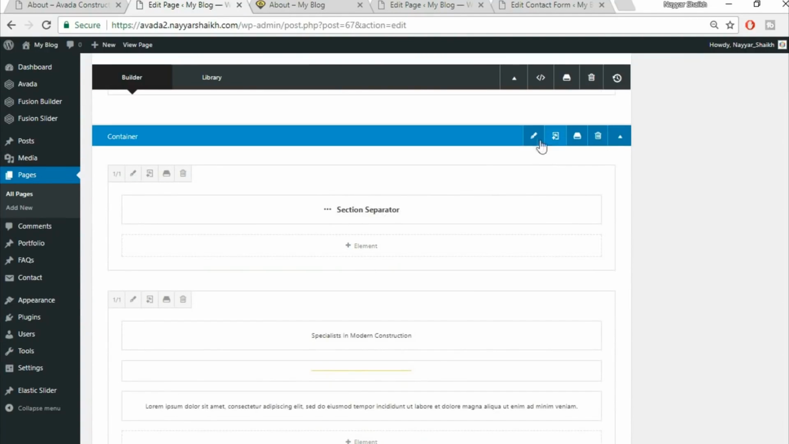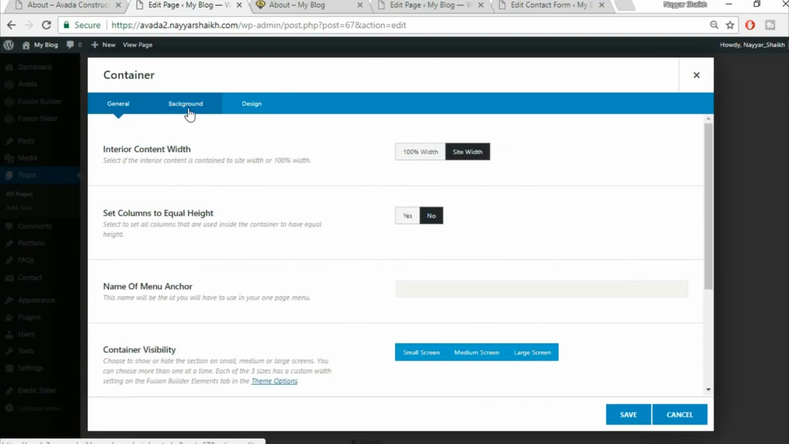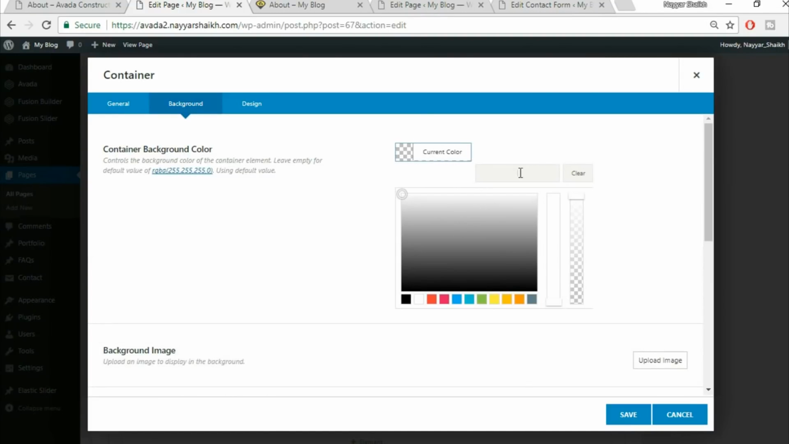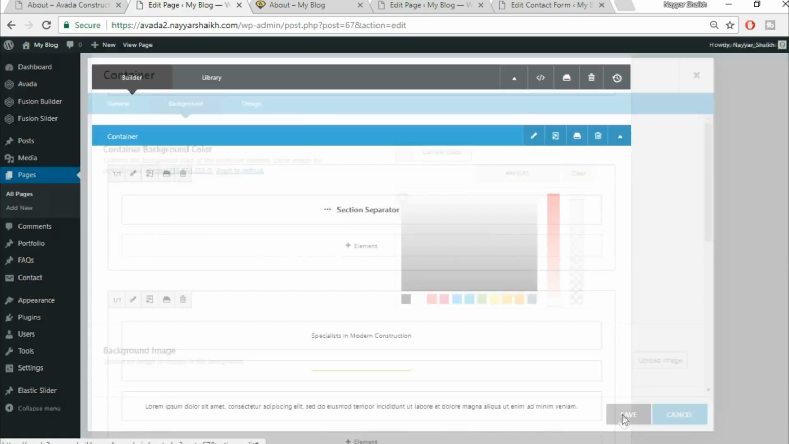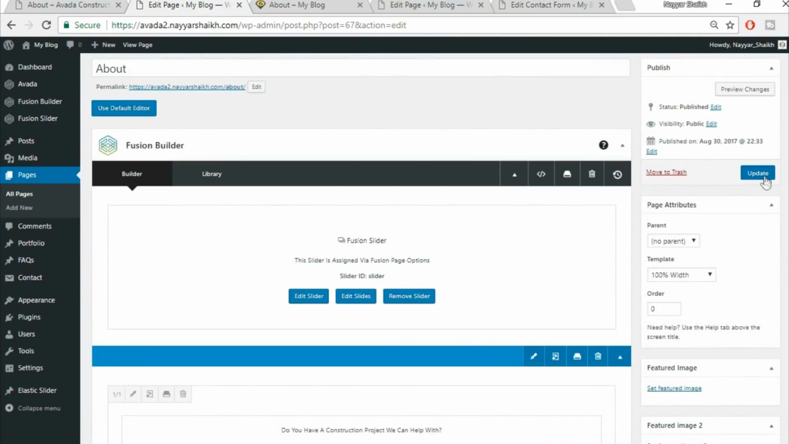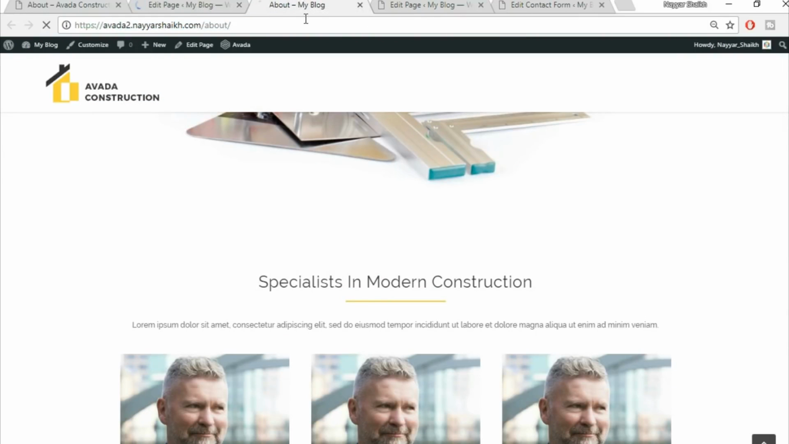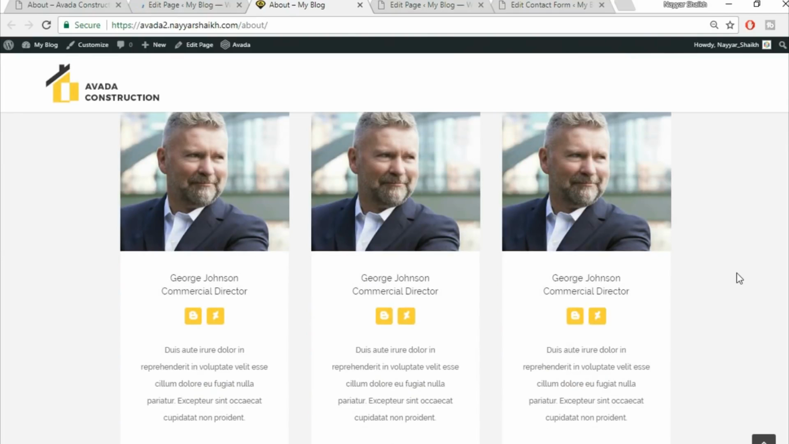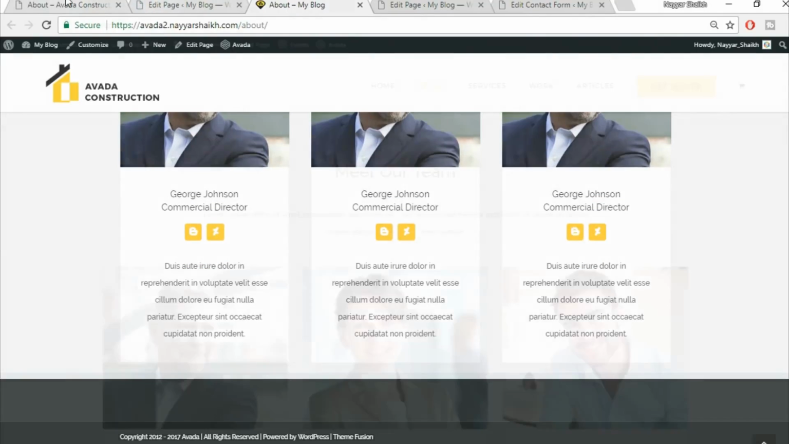This is the section. Select this container setting, background color F5 for light gray color. Click on save. Again click on update. Again come back to this page, refresh, and hopefully this time everything should be fine. Okay, so now everything is fine. You can see this background color, here it is white, here it is gray, so everything is fine, looks awesome.